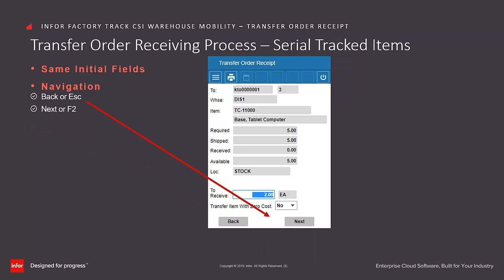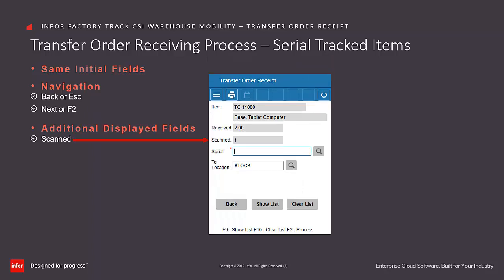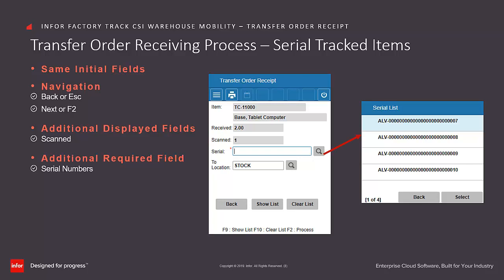If the item was serial controlled, we have a similar process with additional serial specific fields used. After completing the initial entry form, the application displays a form to capture and process your serial information. The received quantity entered is displayed based on the transfer order received quantity provided on the previous screen. Additionally, a scanned quantity field is displayed to indicate the number of serial numbered items that have been captured in the process. We then enter, scan or search the serial numbers being received on this transfer order.